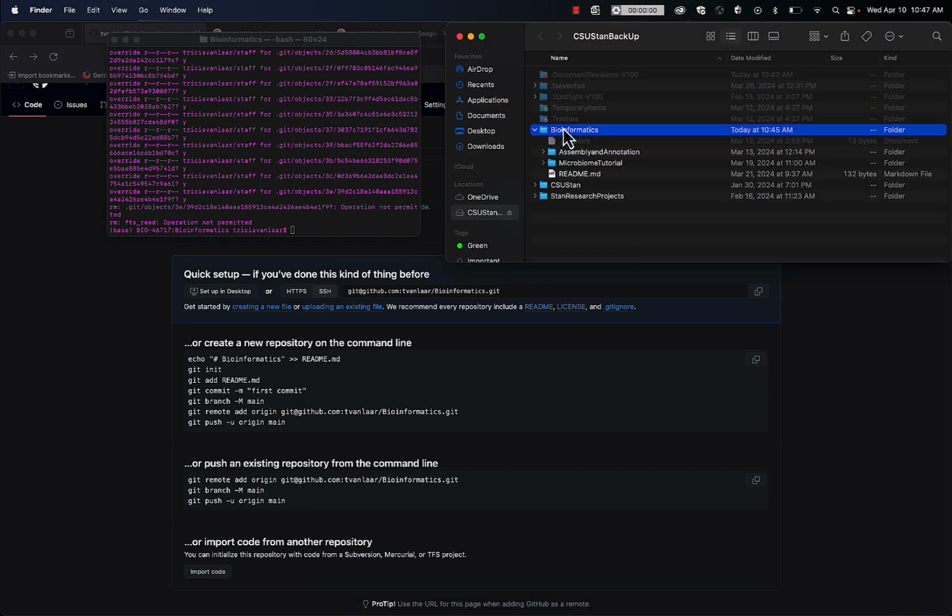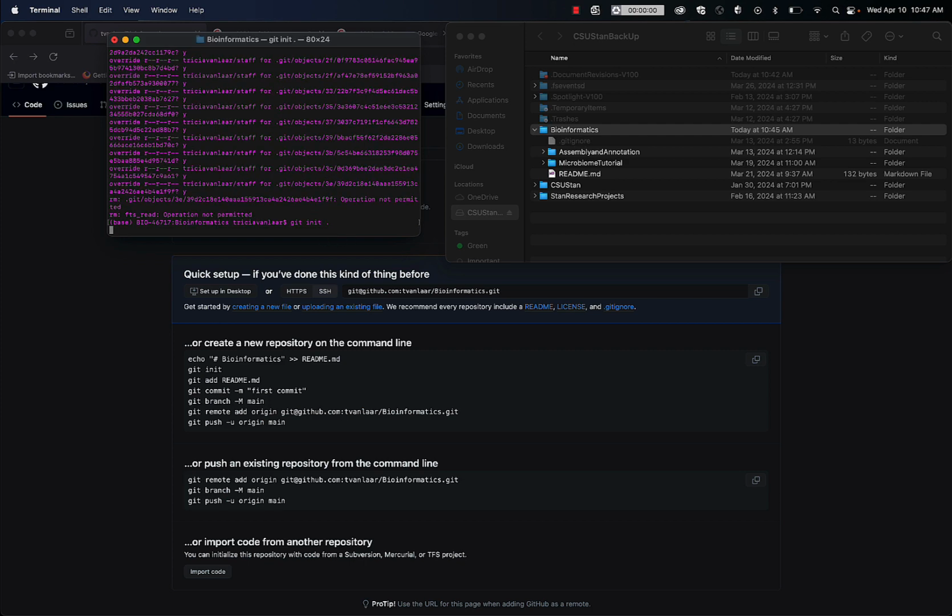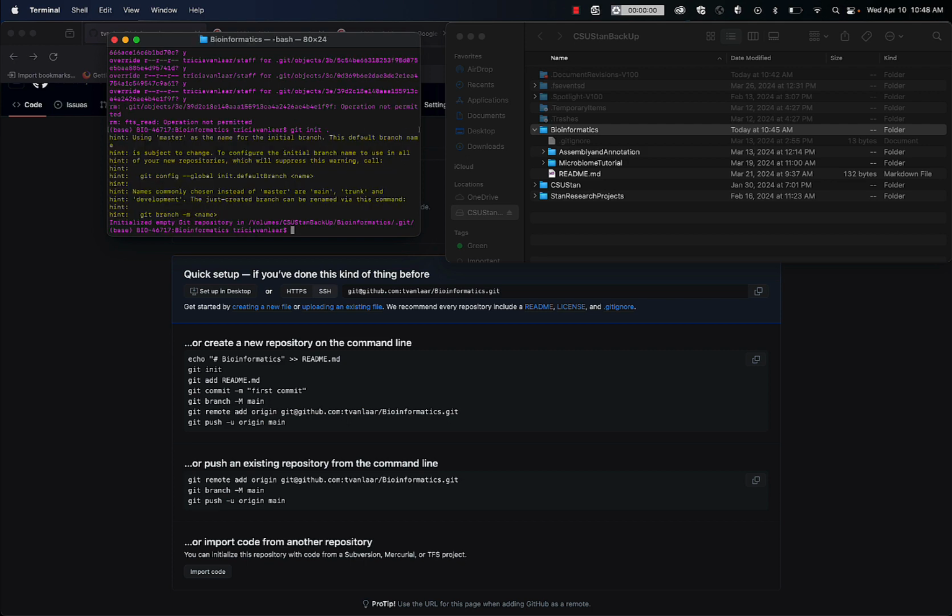So you see that I've got bioinformatics. I have a gitignore file already, but you may not, and that's okay. Either way, we'll get your gitignore file going. So we'll do git init . within the bioinformatics folder. So in the bioinformatics folder. Okay, so now it created the empty repository.